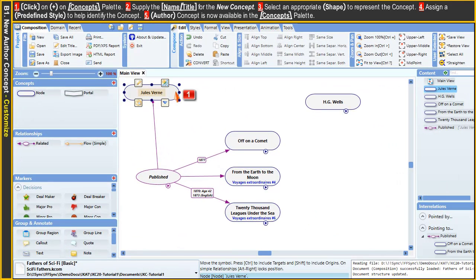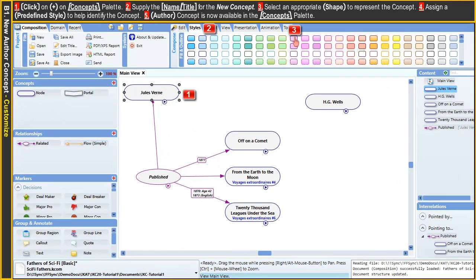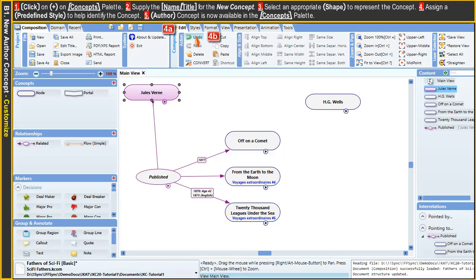The Styles tab allows us to easily assign formatting to selected nodes, but would need to be repeated for each node of a given concept. Most manual changes to nodes can be reversed with the Undo tool.